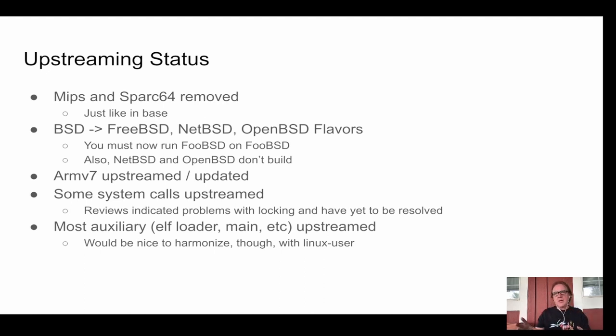All of that code seems to be working, but when I went to upstream it, there were a number of review comments for that code. So I'm rewriting it now to address the review comments because they were rather extensive. That's something that I could also use some help with.